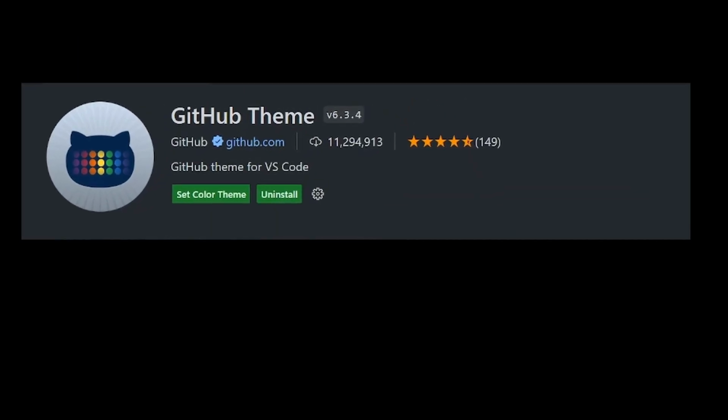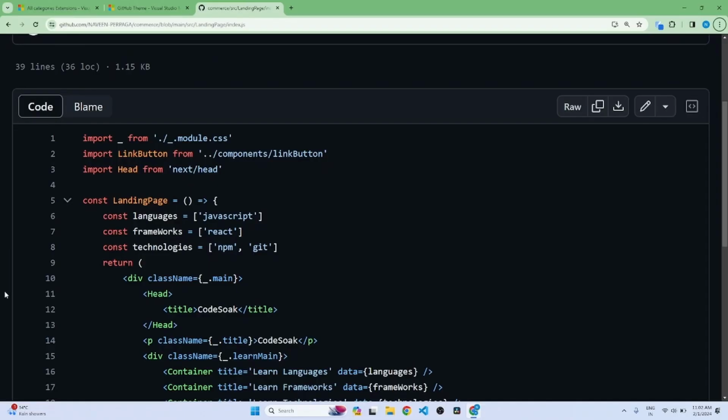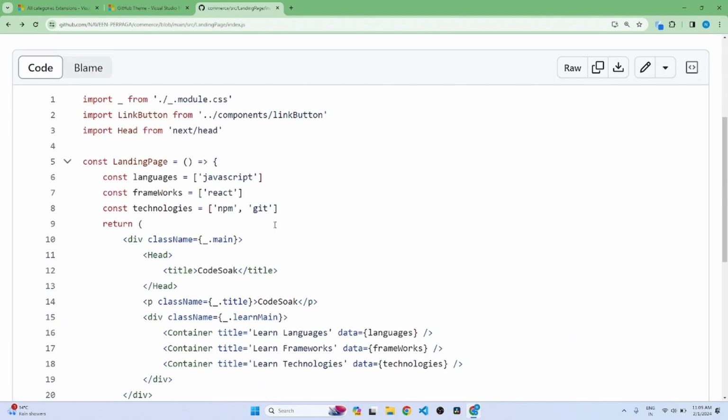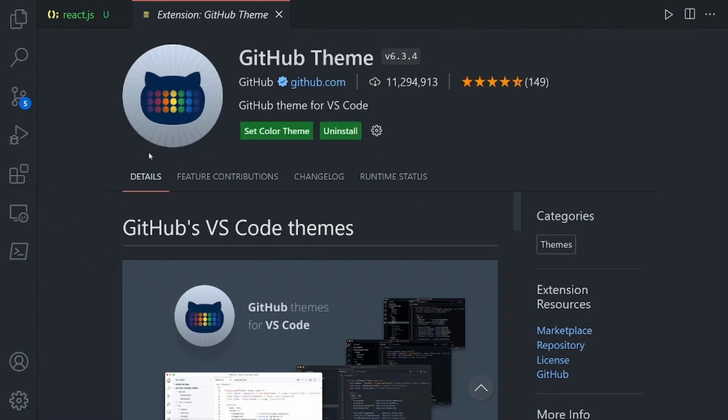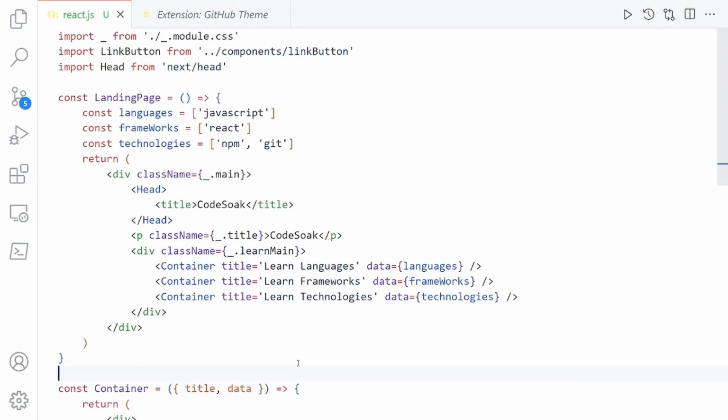Next extension is actually a theme based on GitHub. The code will look like it is written in GitHub. As you can see, this dark theme in GitHub is similar to the VS Code theme we have just used. In GitHub settings, in appearance section, you can change the theme to light. Now this is a lighter theme of VS Code. You can set the same light theme from this extension. So this is just like the light theme of GitHub in web.